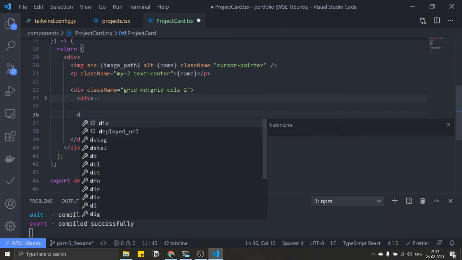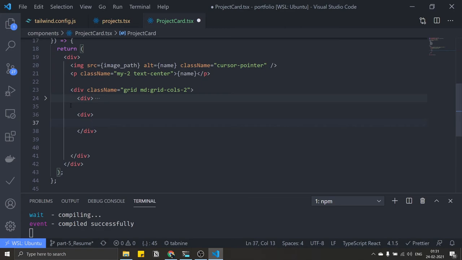Okay, so for the right side, let's create another div. And this will hold my project name, an h2 for the name, my description, an h3 for the description, and then all the key tags, right?